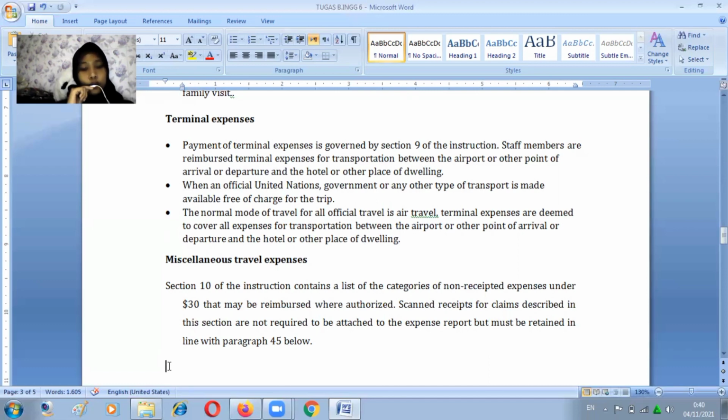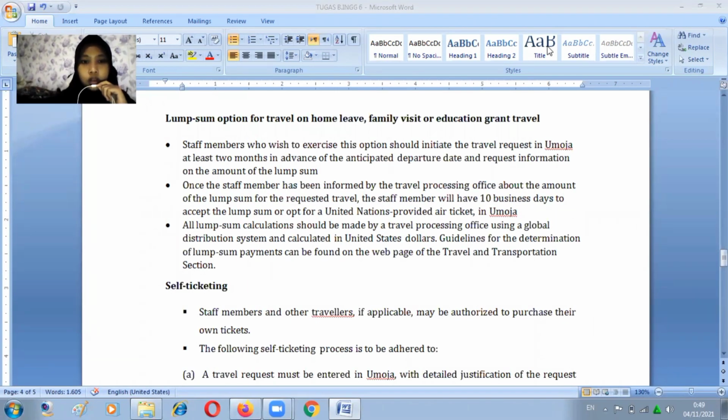Lump sum option for travel on home leave, family visit, or education grant travel. Staff members who wish to exercise this option should indicate it in the travel request in Umoja at least 2 months in advance of the anticipated departure date and request information on the amount of the lump sum.